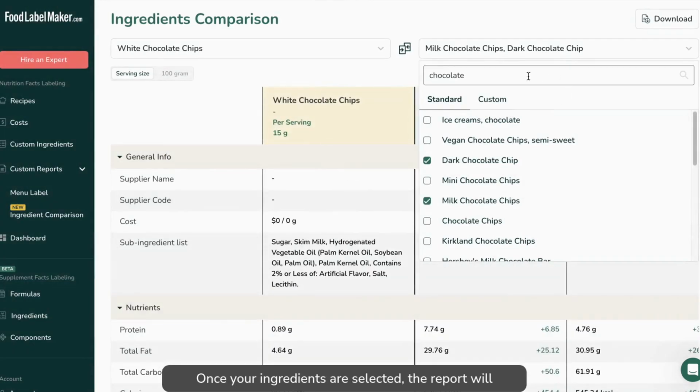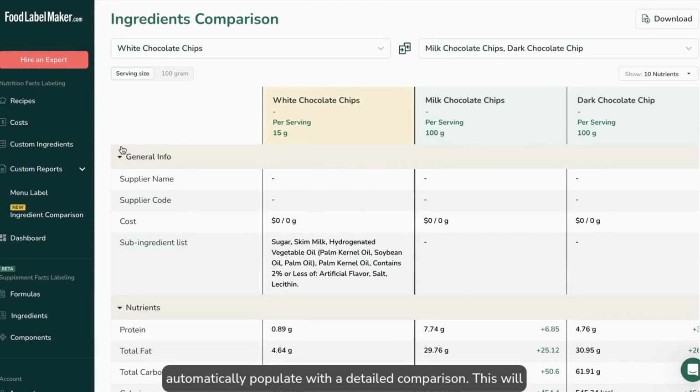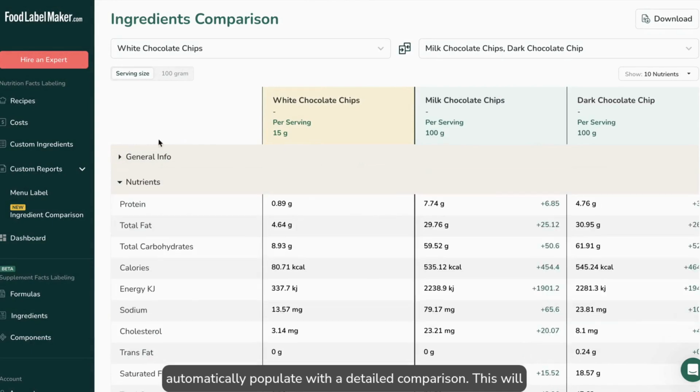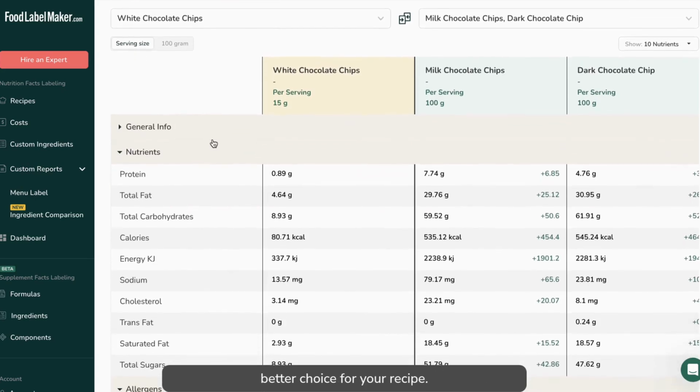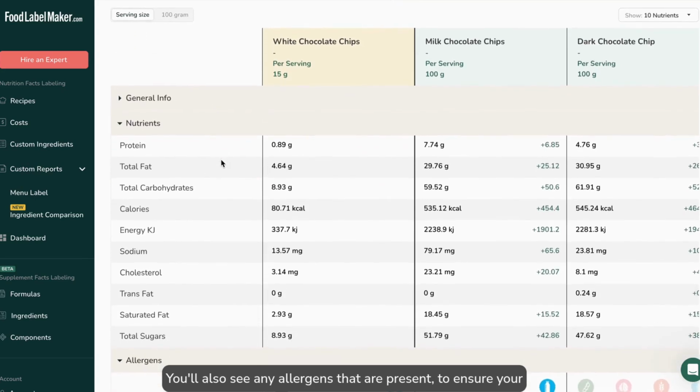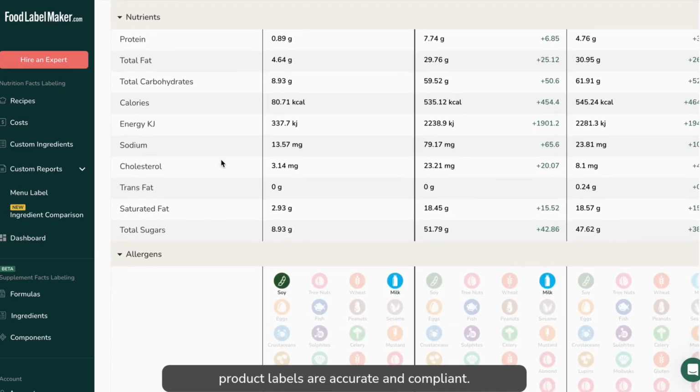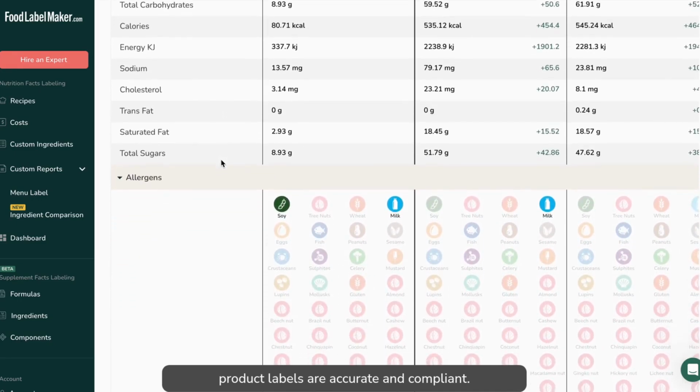Once your ingredients are selected, the report will automatically populate with a detailed comparison. This will help you compare your ingredients side by side to make the better choice for your recipe. You'll also see any allergens that are present to ensure your product labels are accurate and compliant.